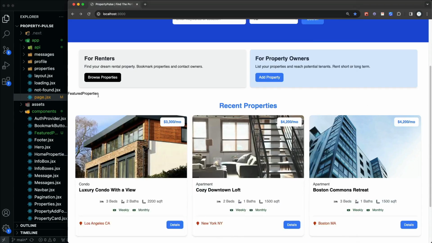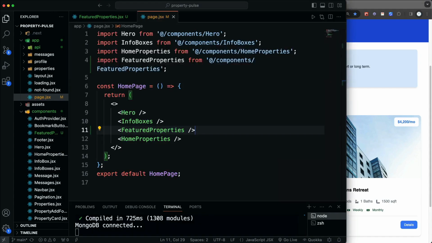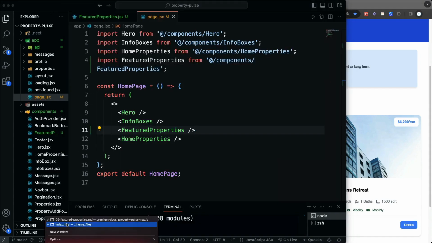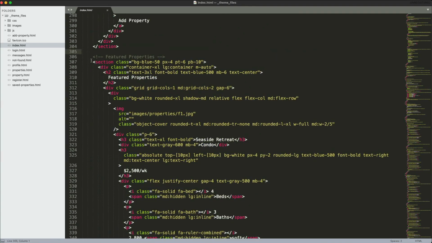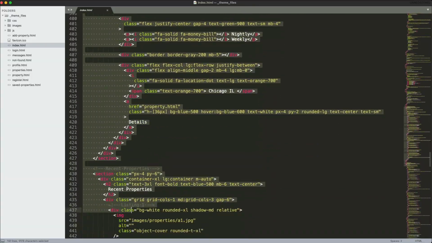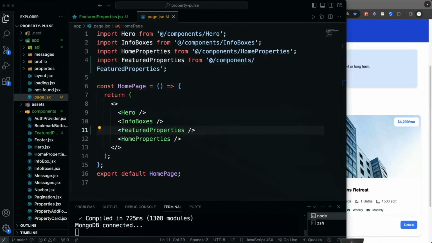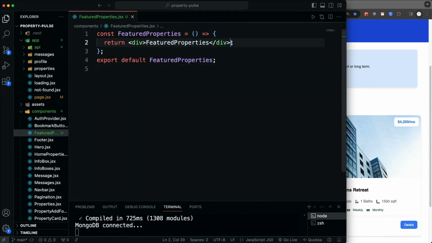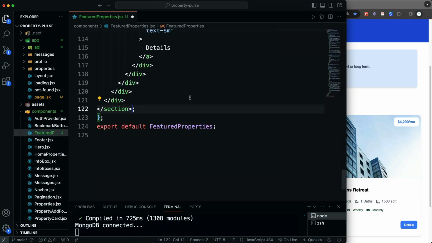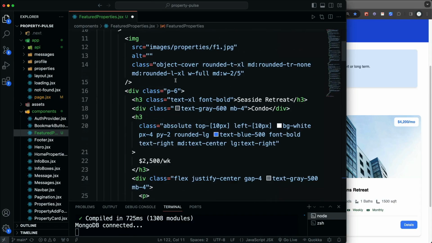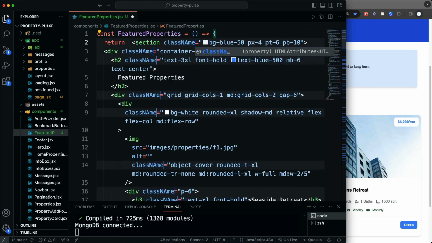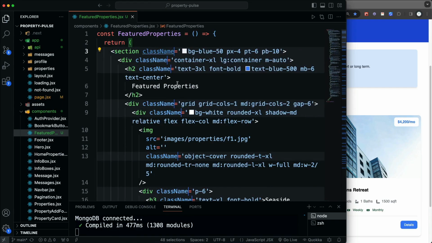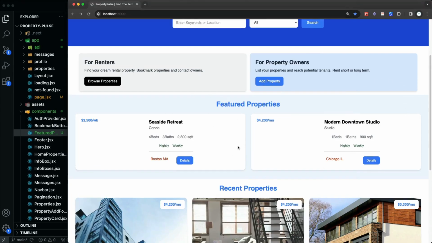All right, so we should just see the text here. Now I'm going to go to the theme files, the index.html, and we should have this section here that's labeled featured properties. So we want to grab that whole section, copy that, and then we want to put that into the featured properties right here. Let's replace this. And let's change all the classes to class name. Okay, and now it's going to show this.